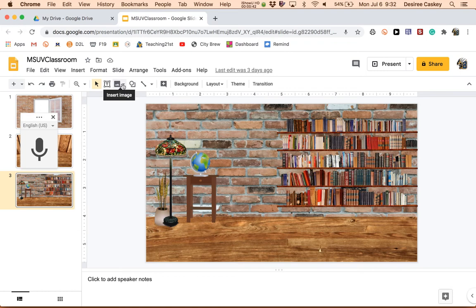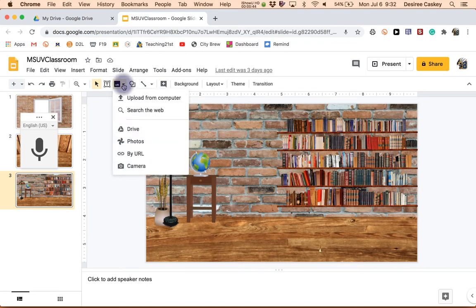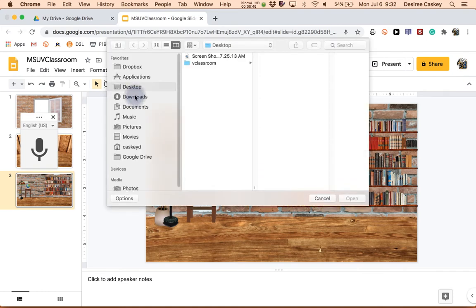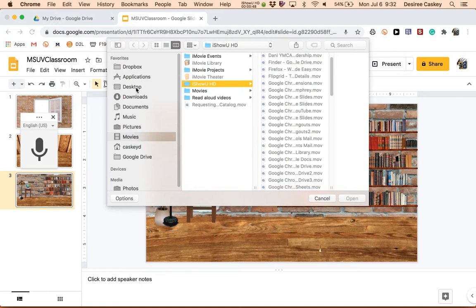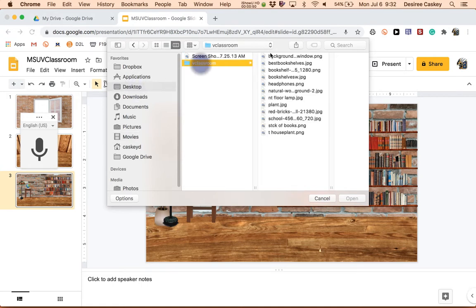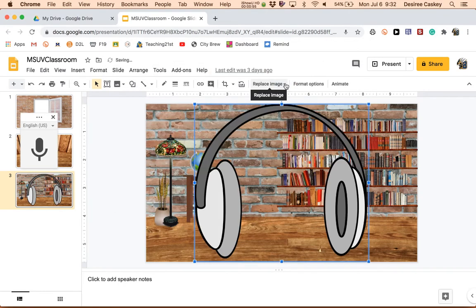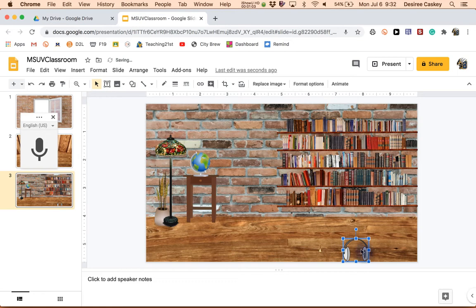I'm going to go to my image tool and click upload from computer. I will navigate to my virtual classroom folder, and I've already downloaded a pair of headphones that I thought was pretty cool looking. Simple. I like that. So what I'm going to do is resize them now. I don't need headphones that are gigantic. And I might just have like 3 sets of headphones hanging on the wall here.